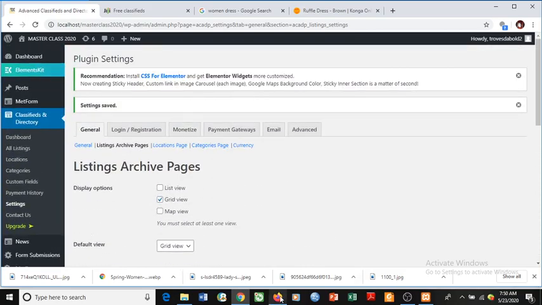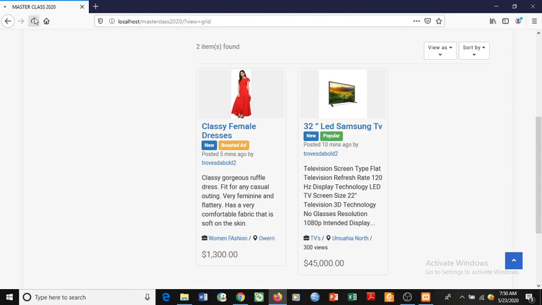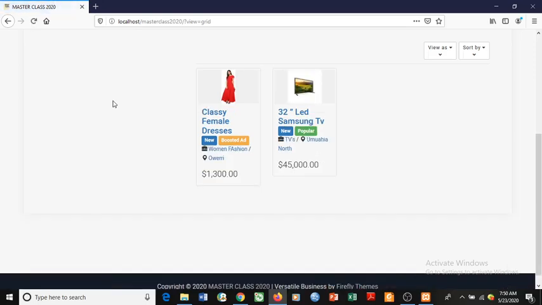As we've saved the changes, we come back to our listing page, and we are going to reload. Let's see what happens here now. Good. Ladies and gentlemen, this is what we want. Classy female dress, boosted ad under women fashion, the location in Owerri. This is the price, 1,300. 32-inch LED Samsung television, Umuahia North, and this is the price. So once I click classy female dresses, it will take me to the listing detail page.